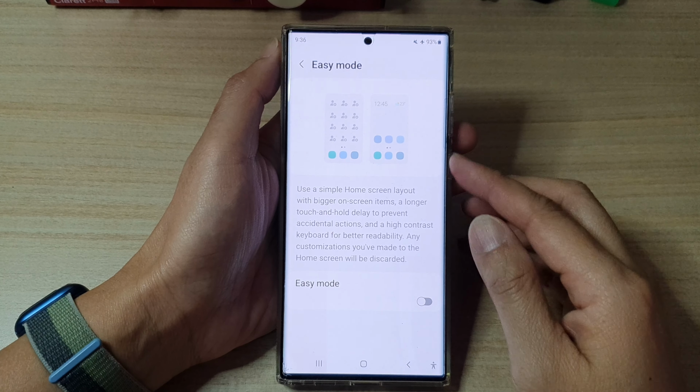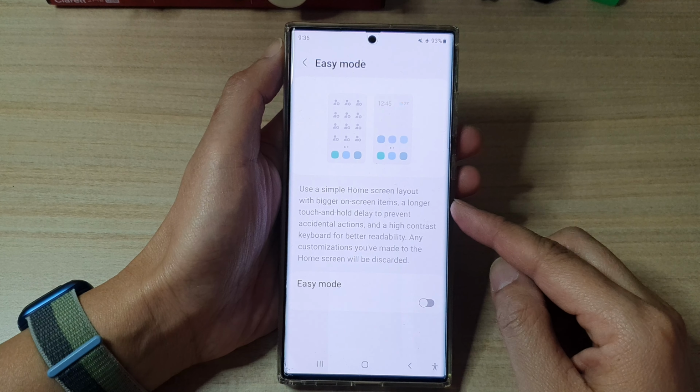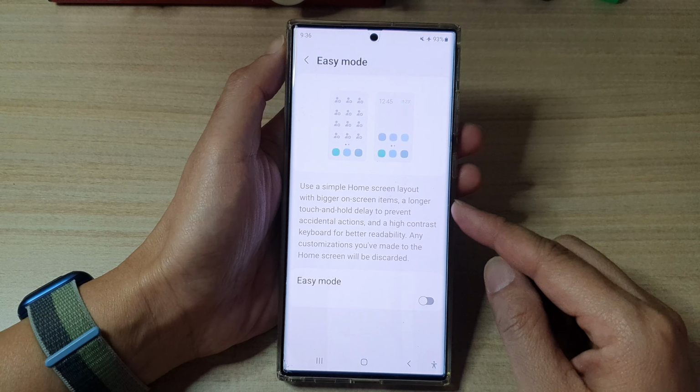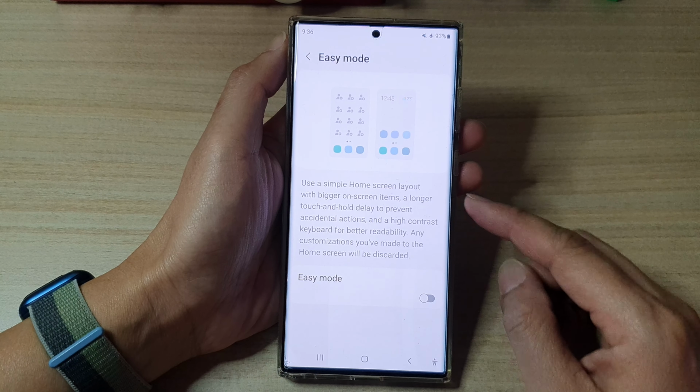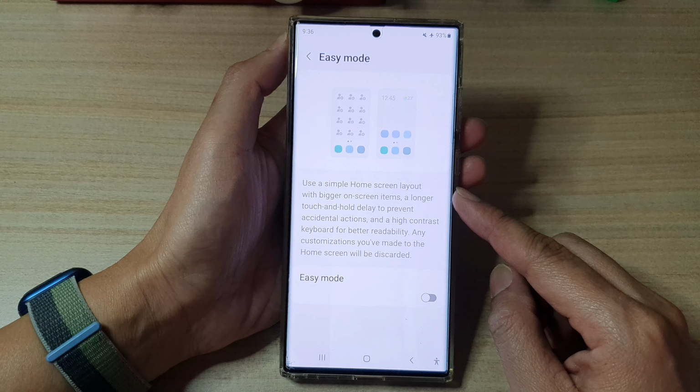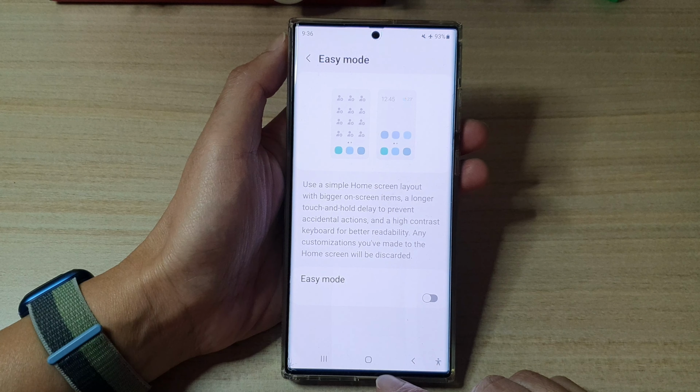Hey guys, in this video, we're going to take a look at how you can turn on or turn off easy mode for a simple home screen layout on the Samsung Galaxy S22 series.